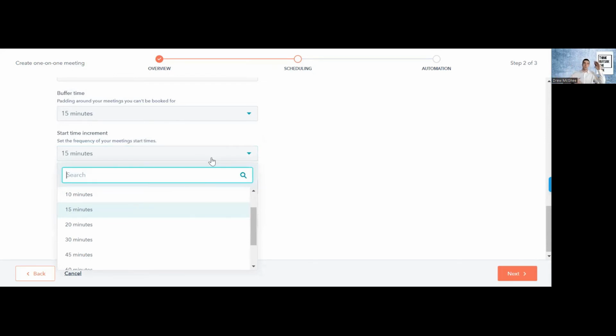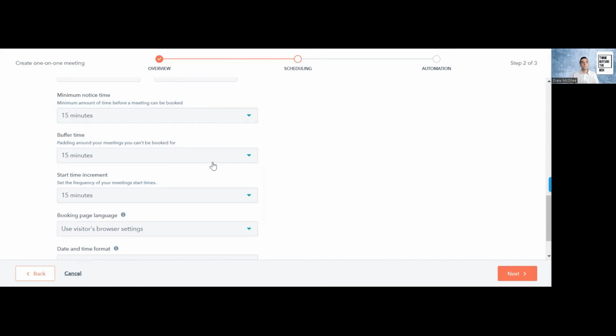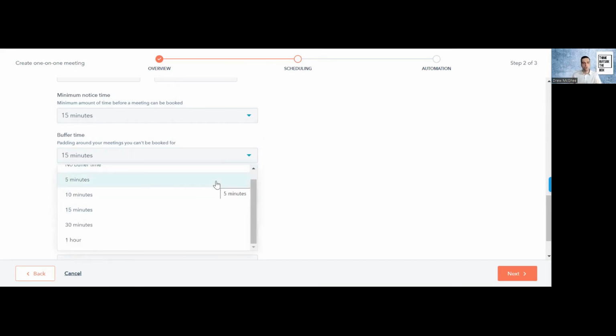You know, if you want them to start at 1:30, 2 o'clock, 2:30, 3 o'clock, or 2:15, 2:30, that kind of thing. Really personal preference there. And then I love buffer time. Buffer time is huge, right? This is the minimum amount of time you need between meetings. If you don't put any buffer time in there, people are going to be able to schedule meetings with you back to back to back to back.